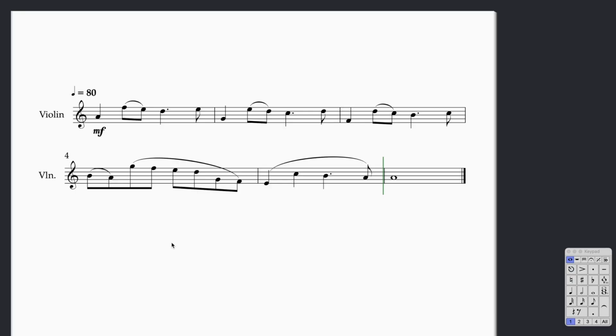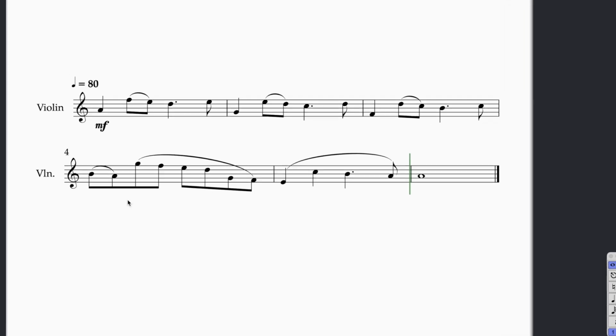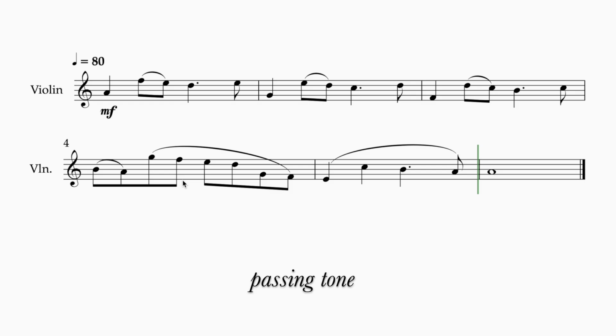So the first place where we can add some chromaticism is called a passing tone, and we have a passing tone right over here. A passing tone is a note that falls outside of the harmony of a chord, so it's a non-chord tone. What makes it a passing tone is that it is happening between chord tones, and a chord tone is any note or pitch that falls within a chord.